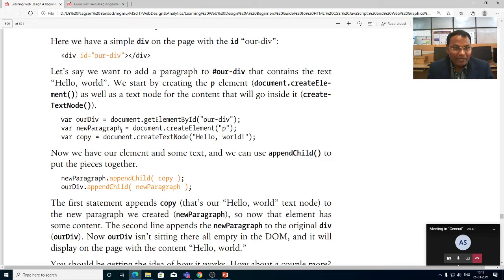Then the new paragraph. In this document we are creating it with a new method. So the new paragraph variable is created with document dot create element, and a p paragraph is created. Now the third variable we have created, copy equal to document dot create text node "hello world". Now we have our element and some text, and we can use append child to push the pieces together.